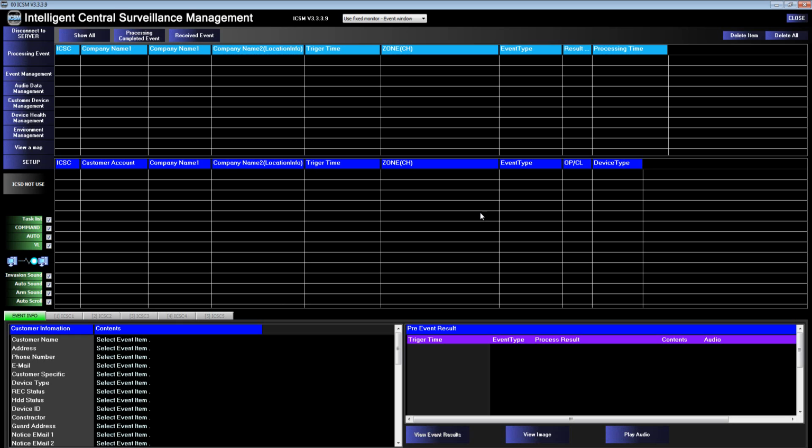Since our ICSS integrates to existing alarm systems and access control through relays, our ICSM is able to receive signals sent from these systems and couple them with our video equipment. For example, arming and disarming. Armed information has been arrived. Disarmed information has been arrived.